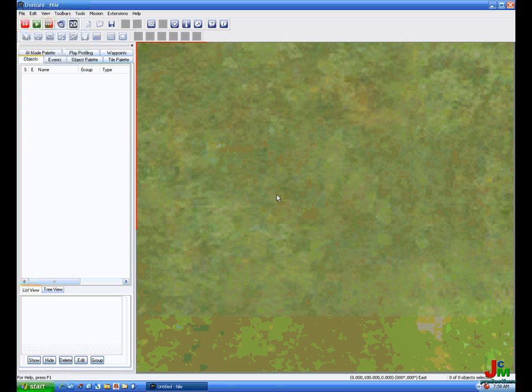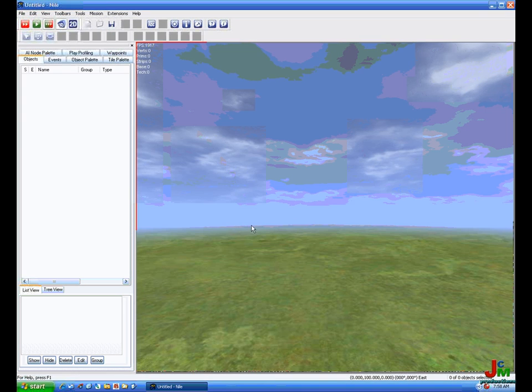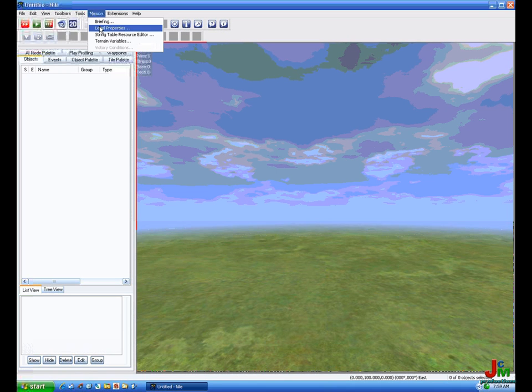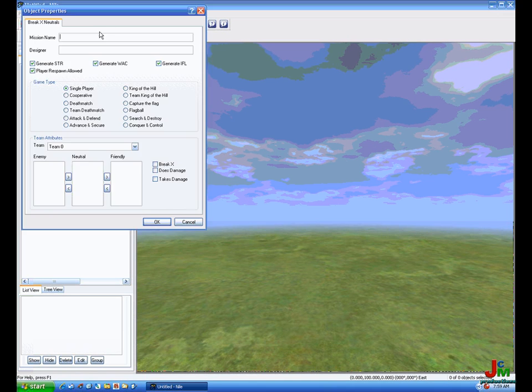Okay, now you notice something doesn't look right. It's because you're in 2D mode. It defaults to 2D. Okay, let's go up here and let's go to level properties.